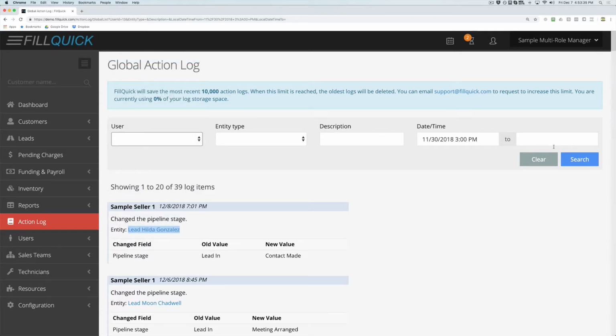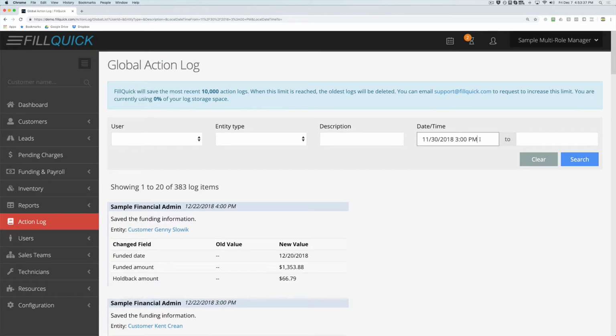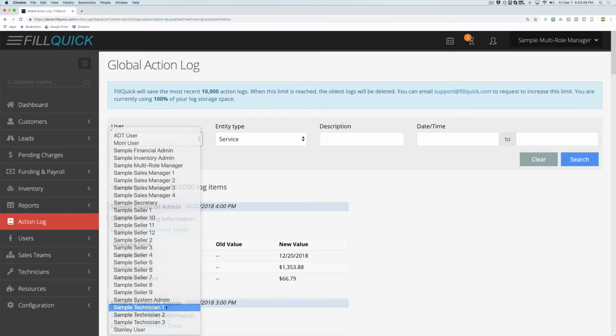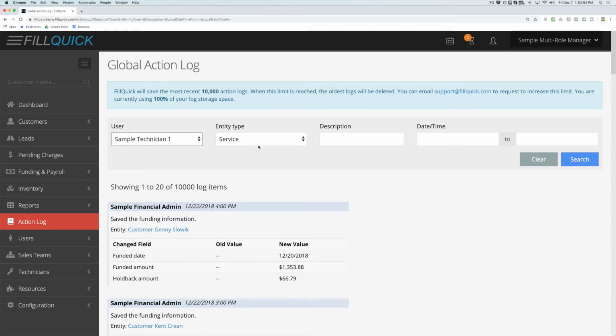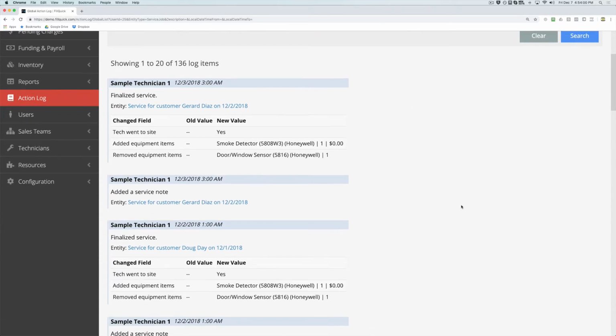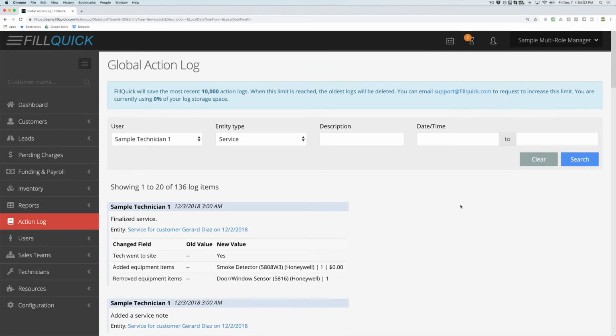Now, another way, let's just go back and refresh this, and let's even delete the date just to show you more. You can filter by the actual entity type. Maybe you want to see all the services directly that were modified by this technician. So this technician and the entity type is service. So let's hit the search. Now it's going to show all the action logs that this technician did on service tickets directly over here.